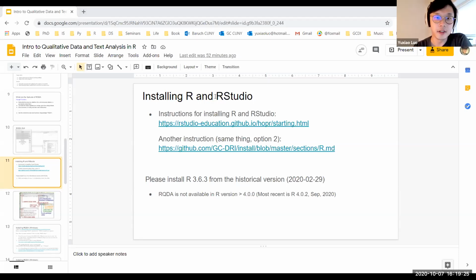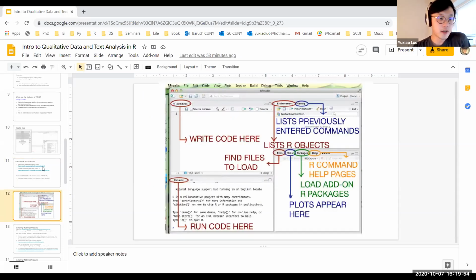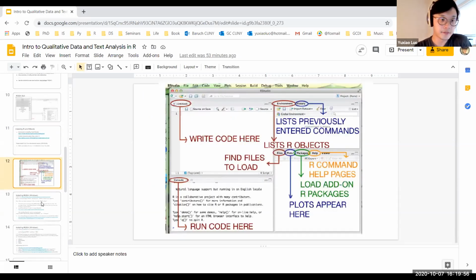Yep, that's a very good comment. If you want to change that, you can go to Tools, then Global Options, and change your R version there. It's in the first column, R General, and you can change your version there. Every time you want to use RQDA, you may have to switch to 3.6.3. And yeah, let's go ahead.